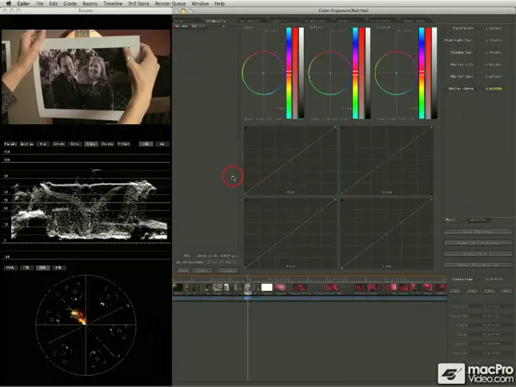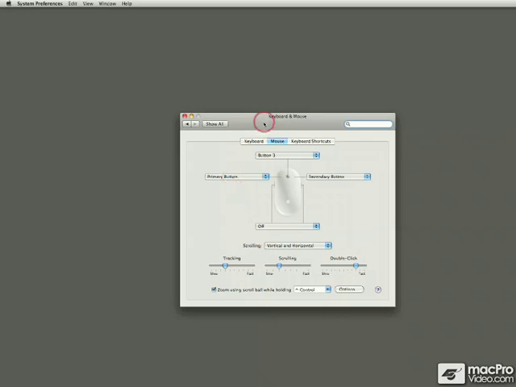And so if you have the standard 3-button Mighty Mouse that comes with most Mac systems, you can use that, or a third-party mouse. I'm going to just bring up the keyboard and mouse settings right here. It's very important that you set the right click to the secondary button, which will be right click, and then the scroll button, the third button, to button 3. You have to configure your mouse this way or things won't work properly in Color.